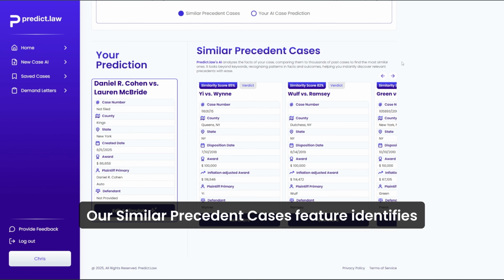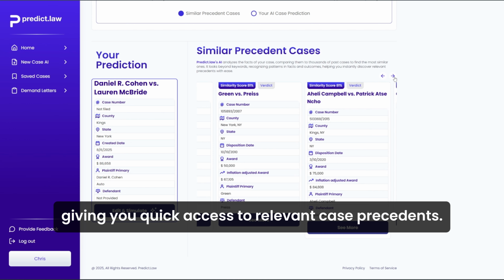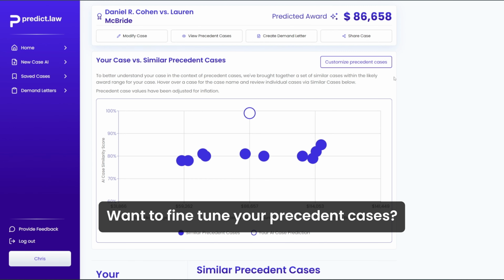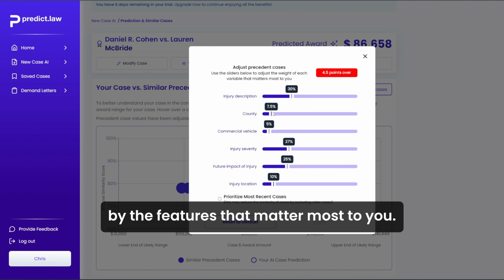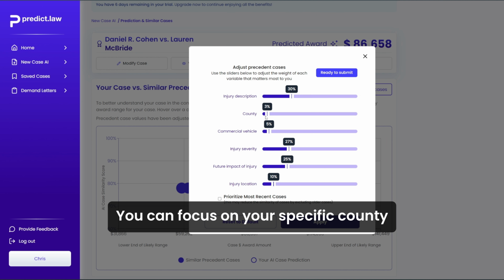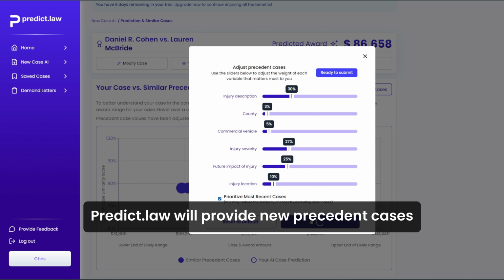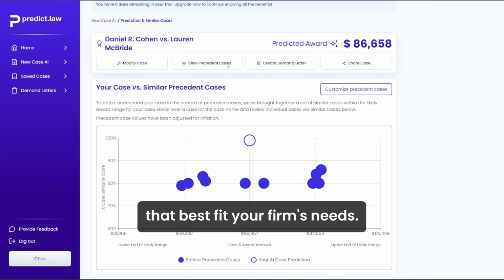Our similar precedent cases feature identify similar cases from your jurisdiction, giving you quick access to relevant case precedents. Want to fine-tune your precedent cases? Your precedent cases can be customized by the features that matter most to you. You can focus on your specific county, or similar injuries for example. Predict.law will provide new precedent cases that best fit your firm's needs.